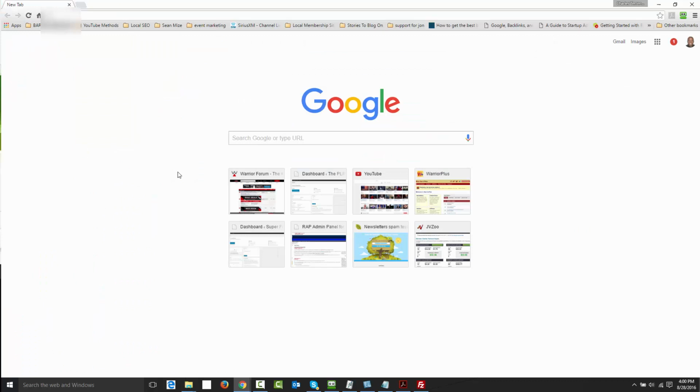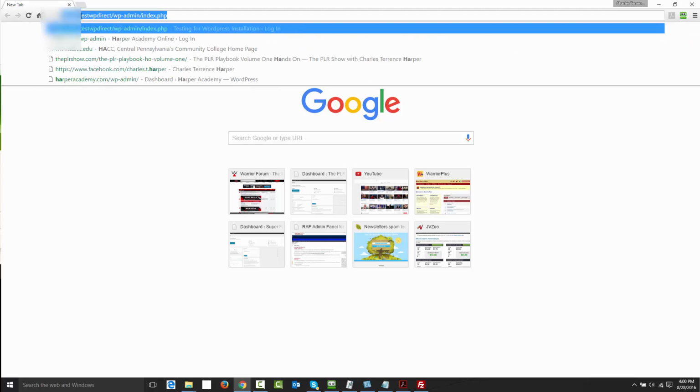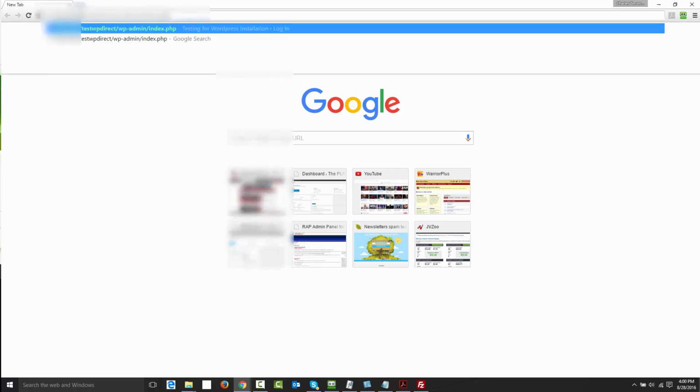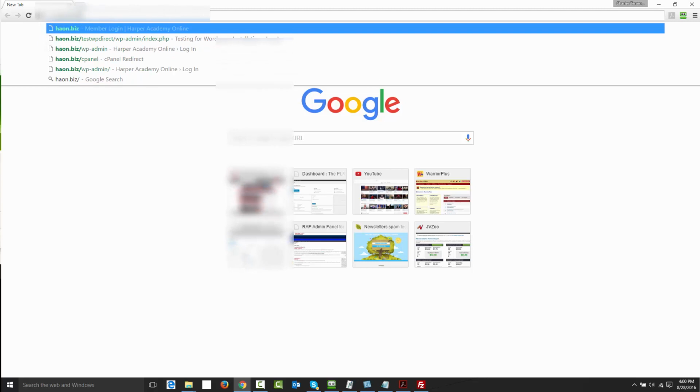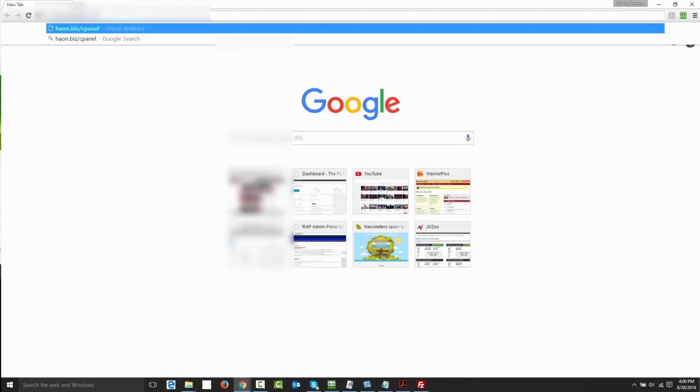You are now going to need to go into your cPanel, and in most cases what you need to do is put in the domain name and then put cPanel. So in this particular case, I'm just going to put in a domain name and type in cPanel, and that's going to give me a login and password, and then I'm going to log into my cPanel or control panel.